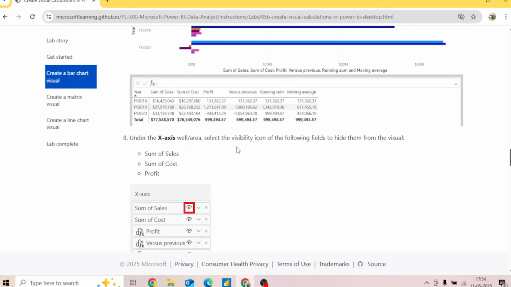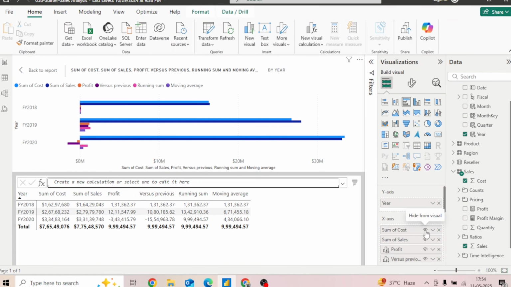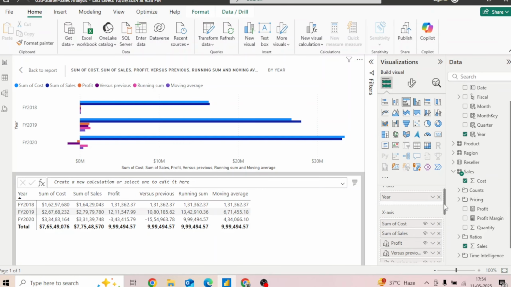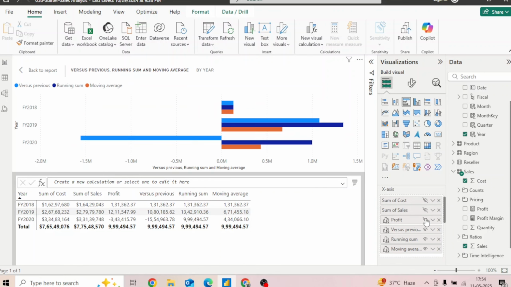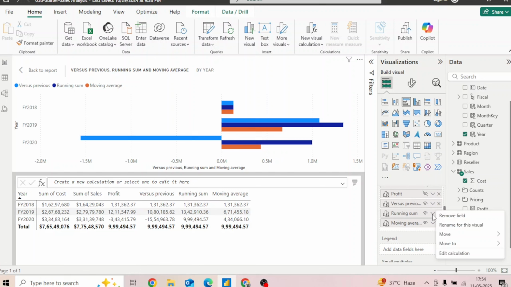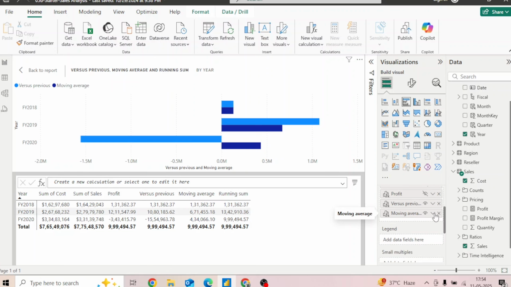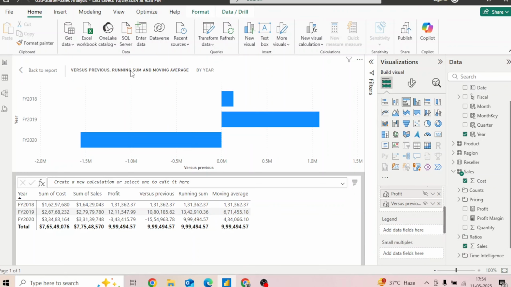And now from the visibility section, from this particular visual, we will hide these columns: the sum of costs, the sum of sales, and the profit, till we get this. Okay, and then we are also going to move the running sum to the tooltips, and the moving average as well, I will move it to tooltips, till we are only left with running sum, versus previous.